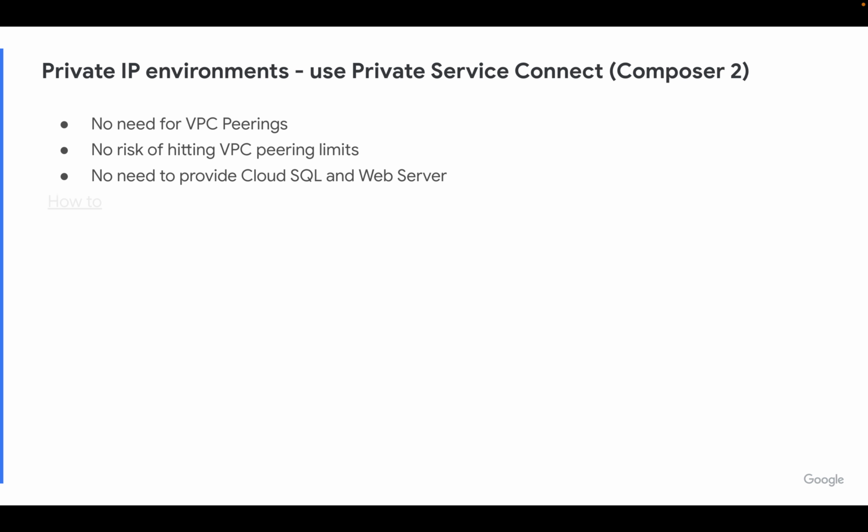In private IP environments, use Private Service Connect. This is the right way to connect between different components of Composer environments instead of using VPC peerings. So this feature is available in GA, and it simplifies networking setup, and it also reduces the consumption of VPC peerings, which for some customers has been troublesome because the number of VPC peerings in a project or in a network is limited. So again, highly recommend to use Private Service Connect whenever you're creating private IP environments in Composer 2.